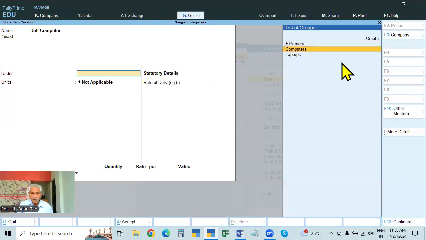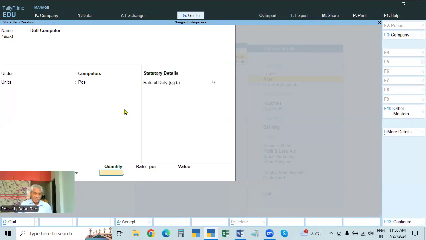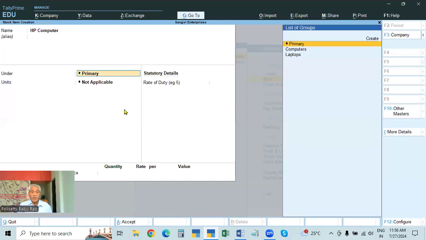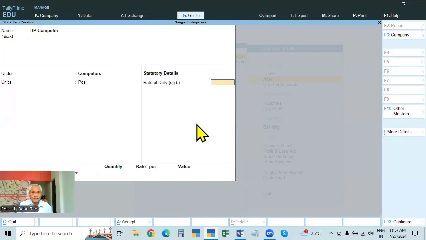Now we have computers and then units. How do you measure the Dell computers? You will measure as pieces or numbers. You take pieces. Like this, we created one. And we create another one, HP computer, for example. It also comes under computers. Unit will be pieces.